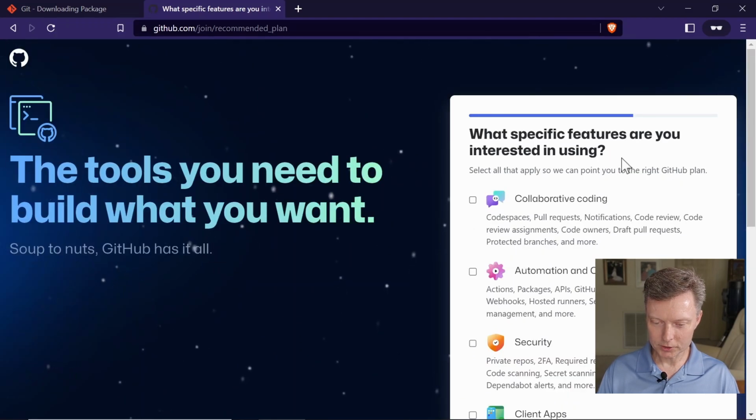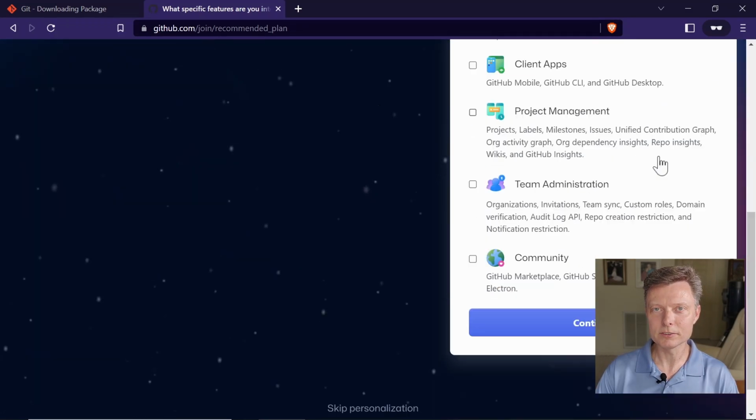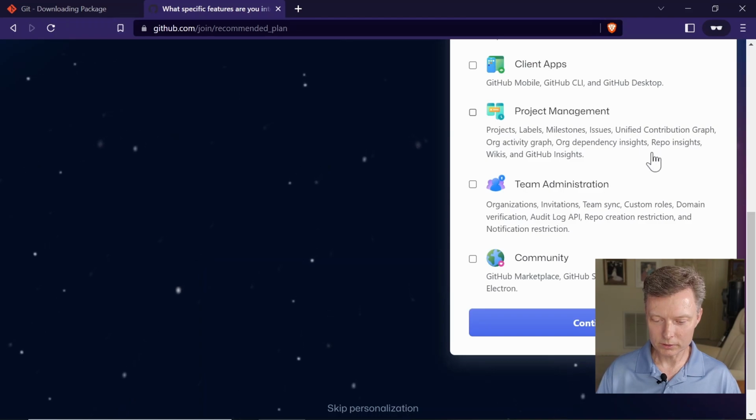What specific features are you interested in using? So at this point, we just want the basic account to be able to put up our repos online and have them hosted for free by GitHub. So just click continue.